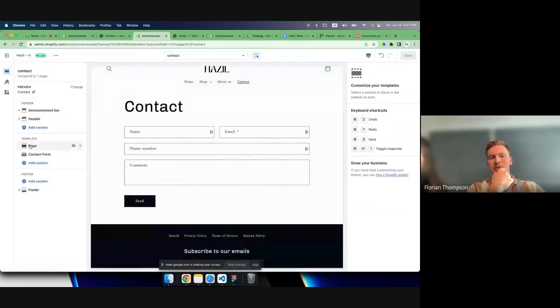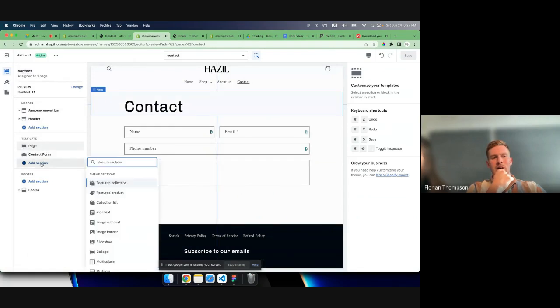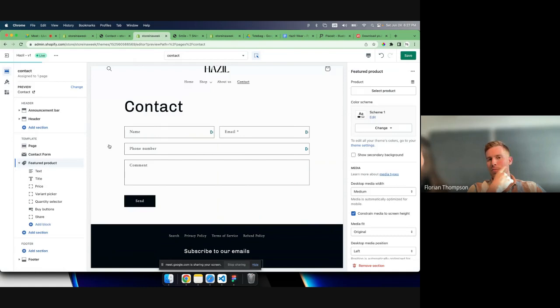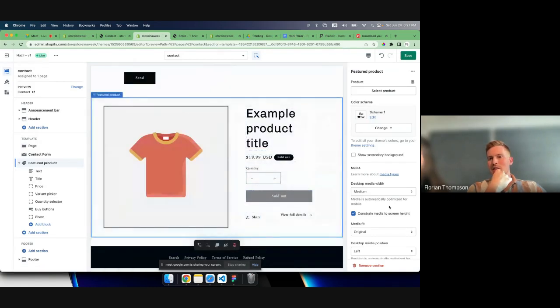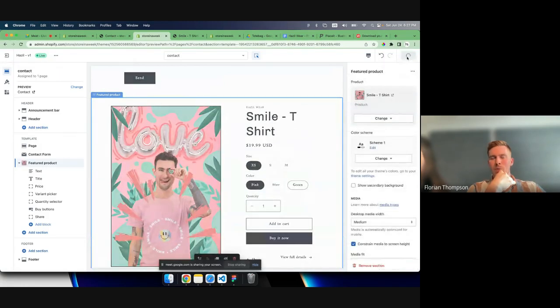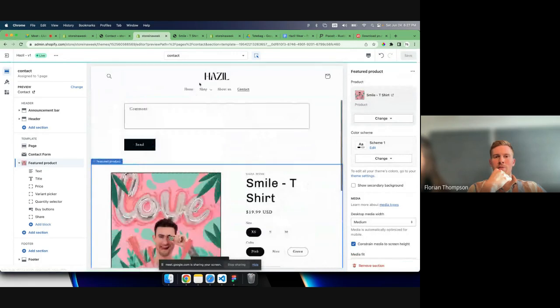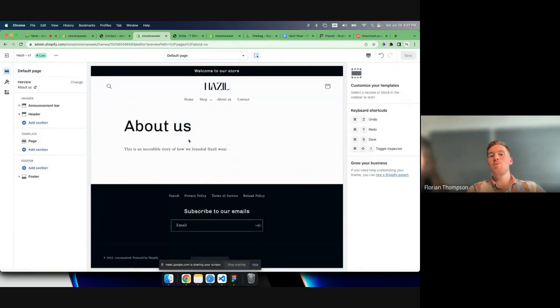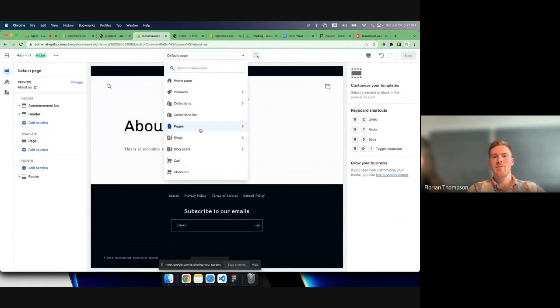So we can now add something to this. We can add a contact form. For demonstration purposes, I'm going to add a featured product, which doesn't make any sense. So please don't do it. But for example, you can have a t-shirt here on one page. But now if we were to go to our other page, our default page, it won't be here. So this is why it's important to have separate layouts.